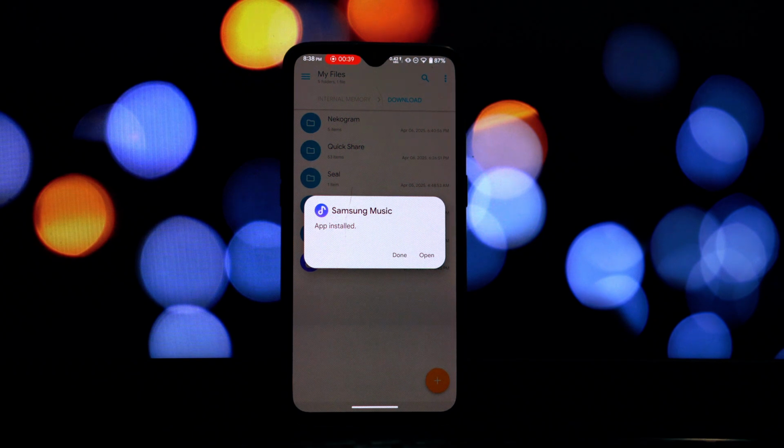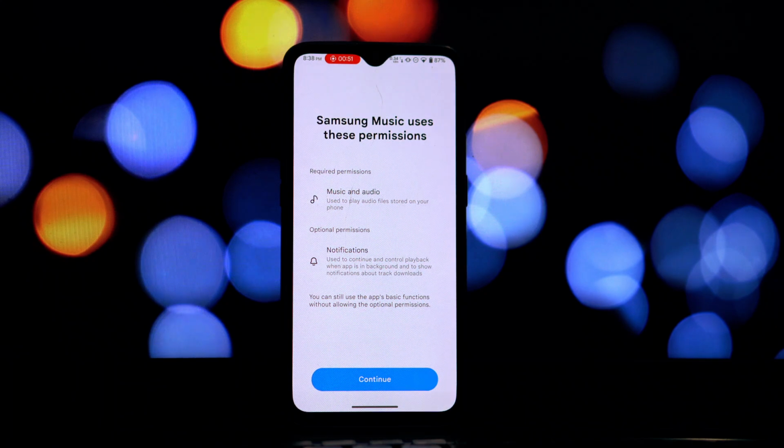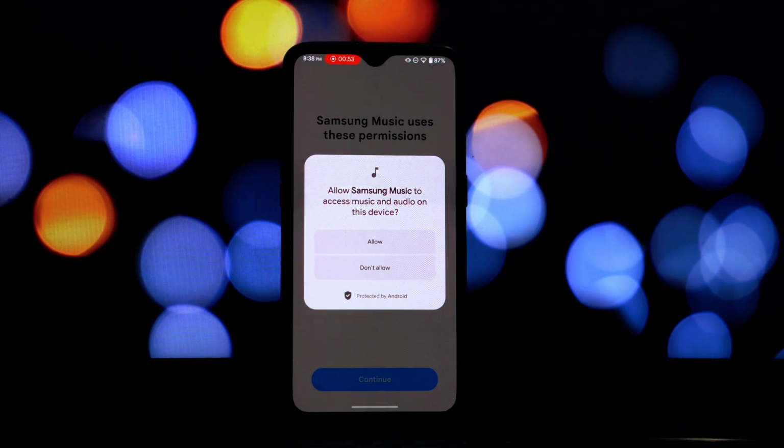experience it. In this video, I'm going to walk you through the simple steps to install the Samsung Music Player on your non-rooted Android device using an APK file. Don't worry, it's easier than you might think, so let's get started.